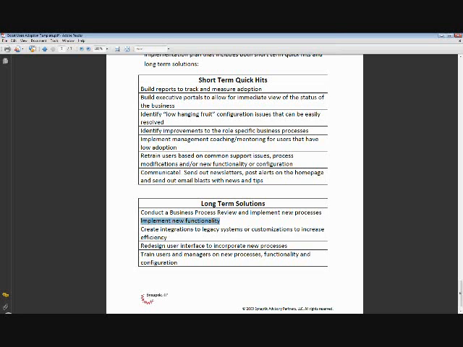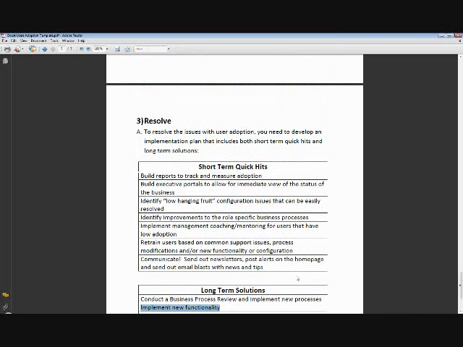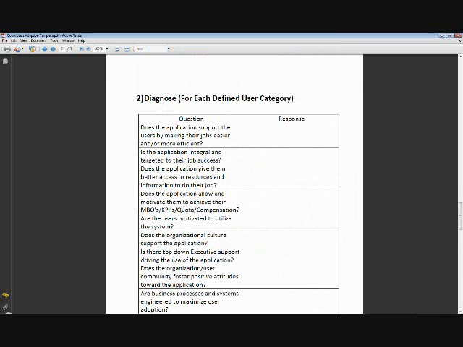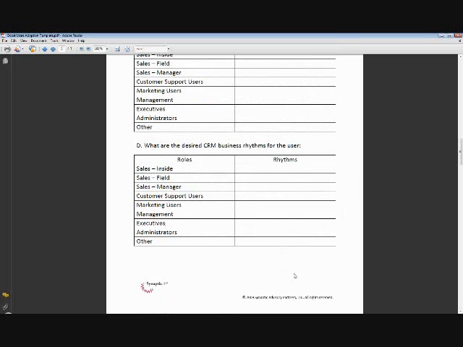Create integrations to legacy systems so you can get rid of those systems. And create customizations to, again, increase efficiency. Redesign your user interface, as Tom said, to make it more efficient, and then incorporate new processes. And lastly, continue to train users and managers on the new processes, functionality, and configuration. So that's the template, and I will send that out to all of you. If you have any questions as you're working through it or you need assistance, you can certainly reach out to Tom and me, and we can help you with that.